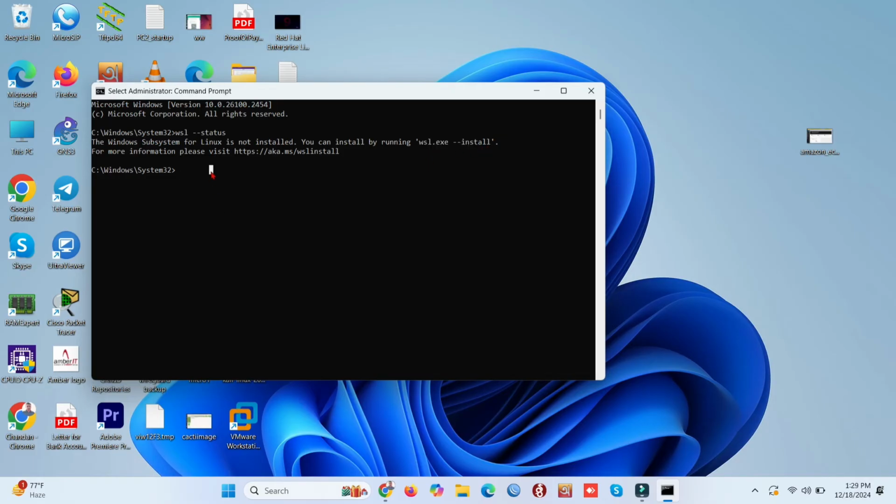Finally, to start using WSL, type wsl. This will launch your default Linux distribution. If you want another distro, you can install it from the Microsoft Store, like Debian or Kali Linux.